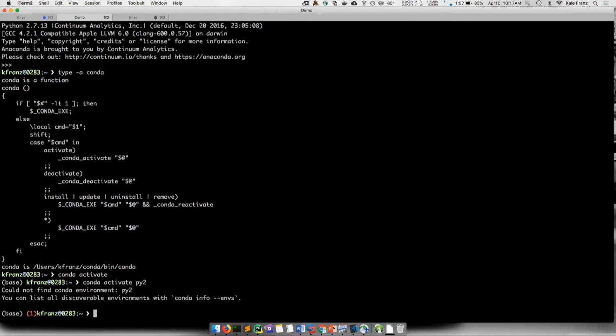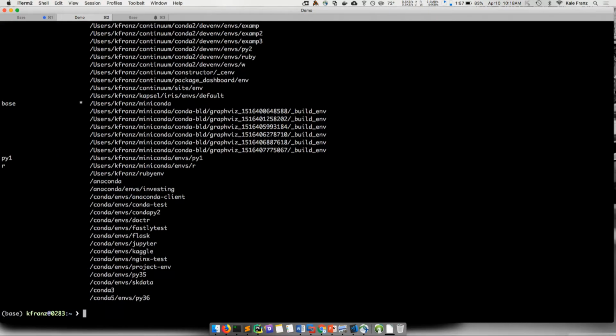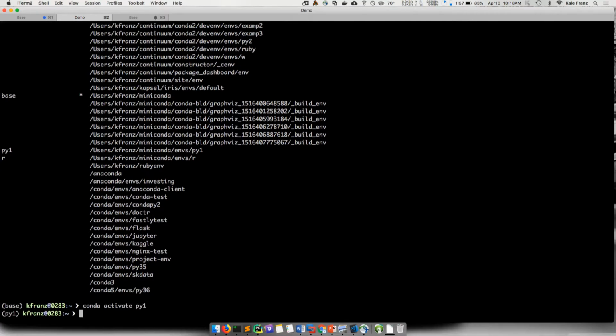So I wonder if I don't have a Pi2 environment. Let's figure out what environments I have. Figure out one to activate. Oh look, I have a Pi1 environment. All right, so I just activated an environment on top of my base environment.